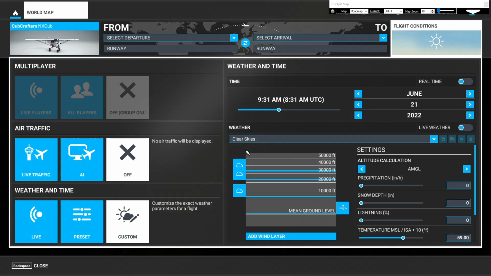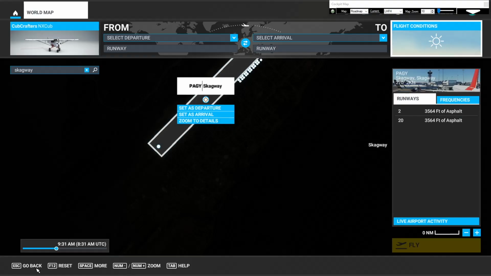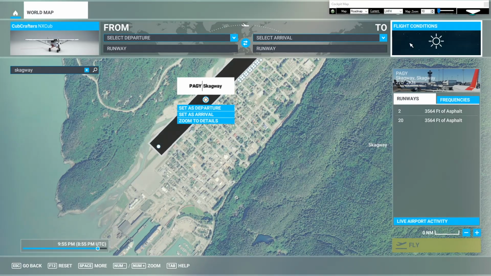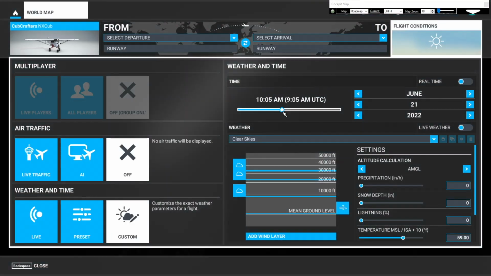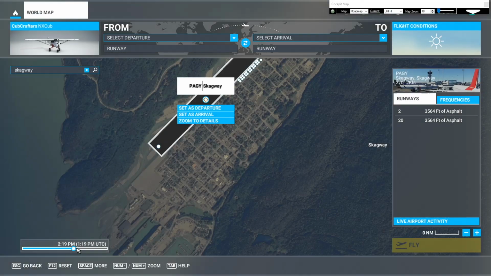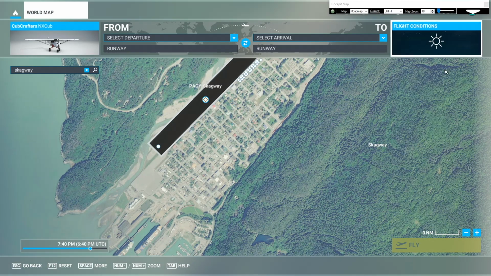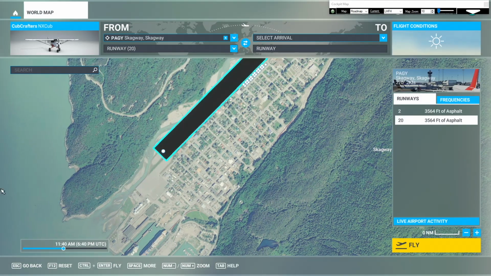And no, I don't want live weather, I want clear skies. 9 a.m. June 21st, clear skies. I guess somebody can explain to me why the flight conditions don't seem to work right, but I'll show you how we can fix that in Flight Plan.